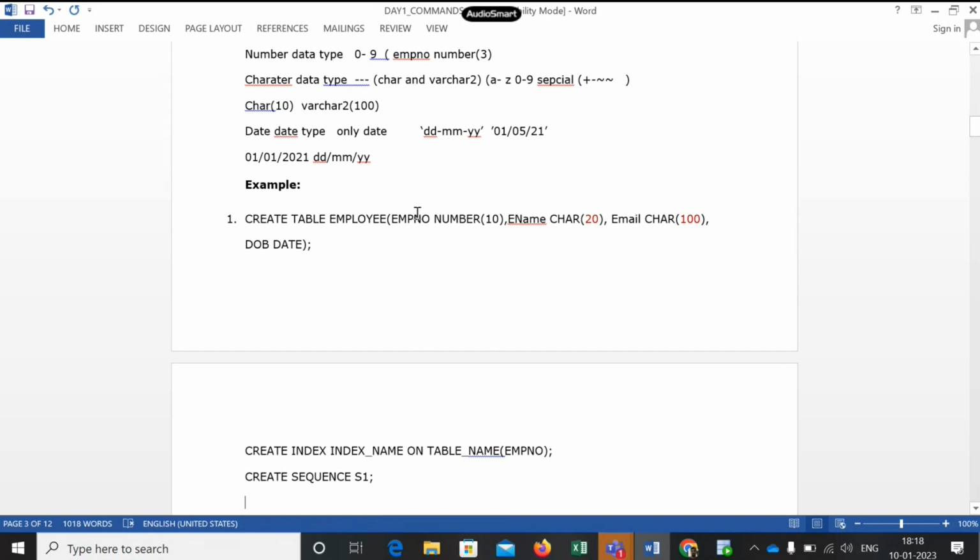Now you can create multiple columns in the same table with comma separators. Employee number, data type, size, comma, column 2, data type, size, comma, column 3, data type, size, and so on. You can provide any number of columns.